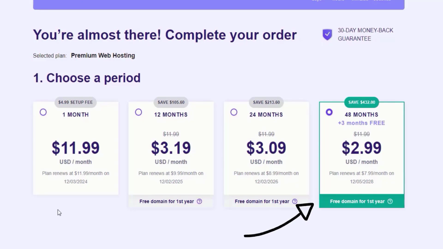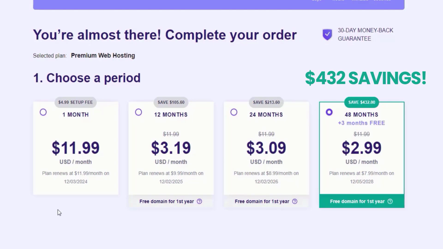So for the 4 years, you just need to pay $2.99 per month. That will save you $432. And then after those 4 years, you start to pay $7.99 per month, which is still super affordable for a web hosting plan that can hold up to 100 websites.